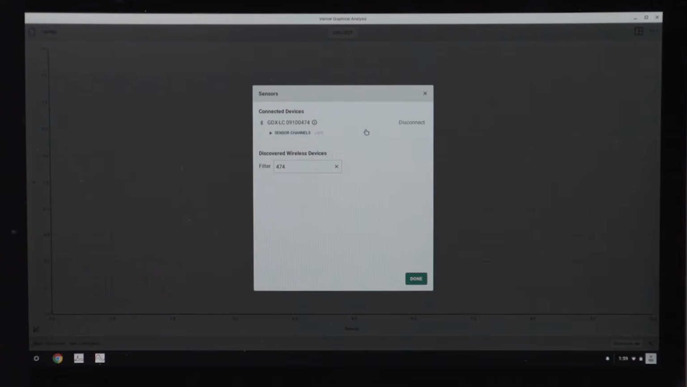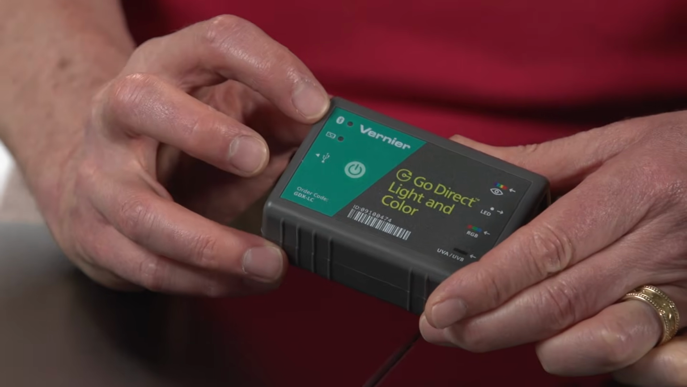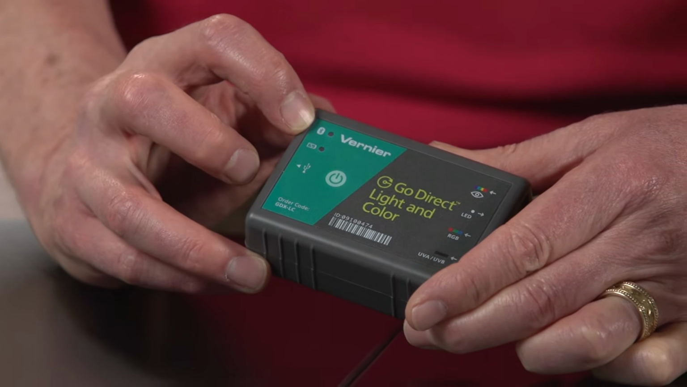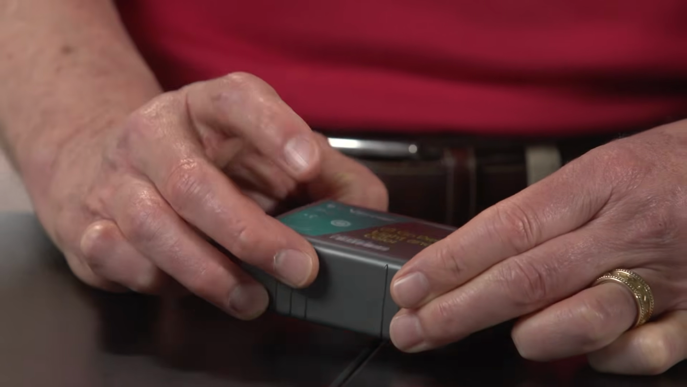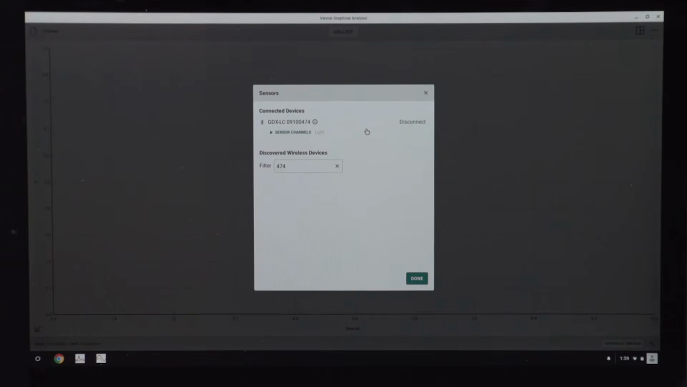Clicking on that, we have now connected with our sensor. You'll note that on the sensor face, the LED is now blinking green, indicating that we've connected to the Chromebook.